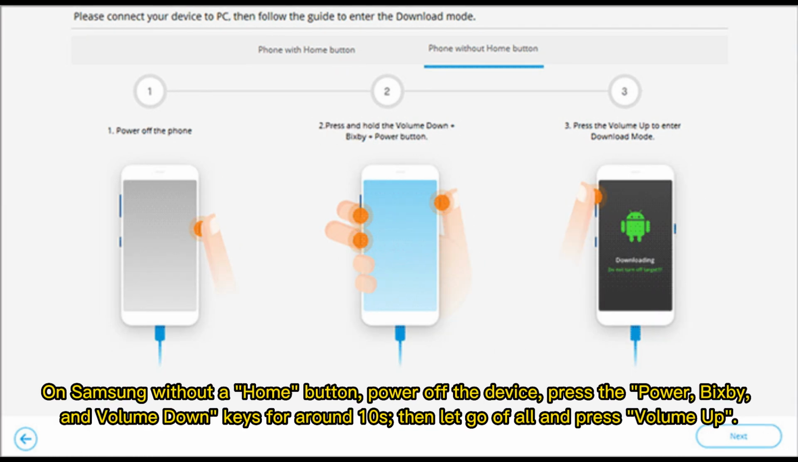On Samsung without a Home button, power off the device. Press the Power, Bixby, and Volume down keys for around 10 seconds. Then let go of all and press Volume up.